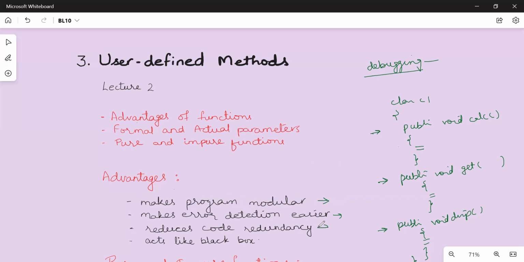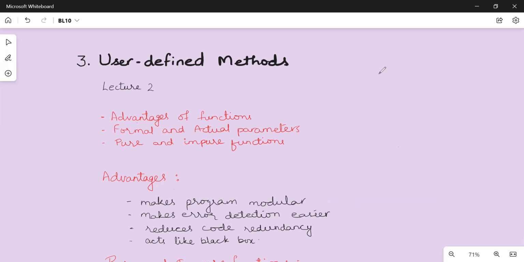And the third advantage is it reduces code redundancy. Now, what is it? See, once a function is defined, that function can be called by any other function anywhere. Thus, the programmer need not write the same function each time. Suppose you have some 2-3 programs which are making use of, for example, class sum.